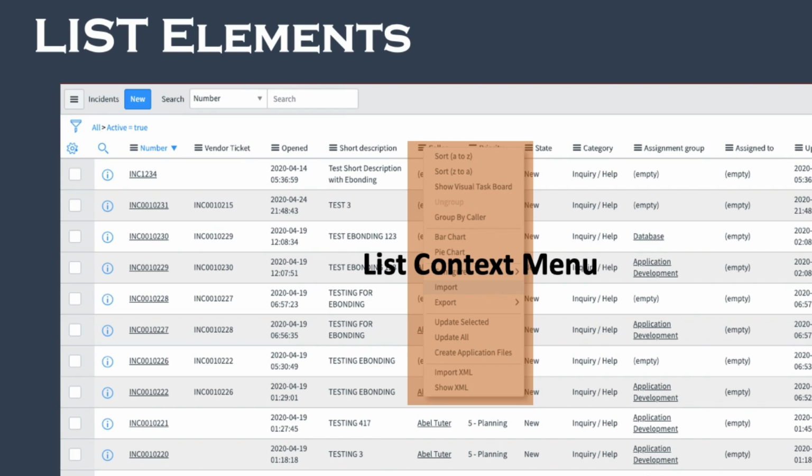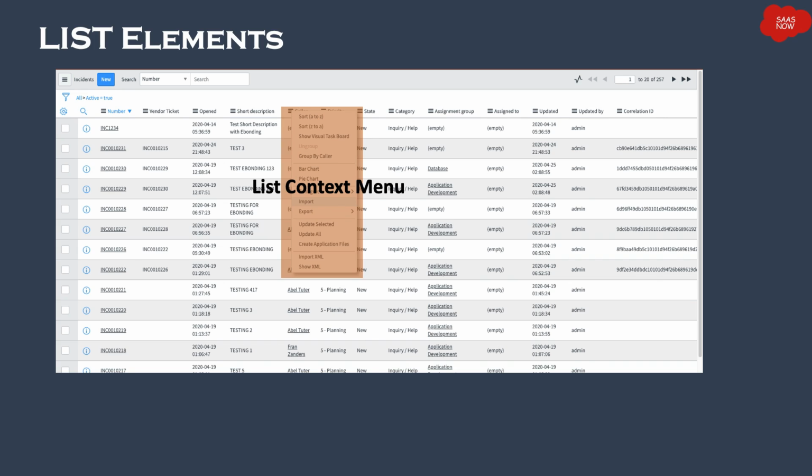You can export the data into Excel, into some other extensions. You can also import some data into the same list you have. You can update all the data which are being displayed on this screen. You can import XML data, and you can also see the XML data if you want to see that. So whatever data is being displayed in your list, you can perform all these functionalities as per your requirement.